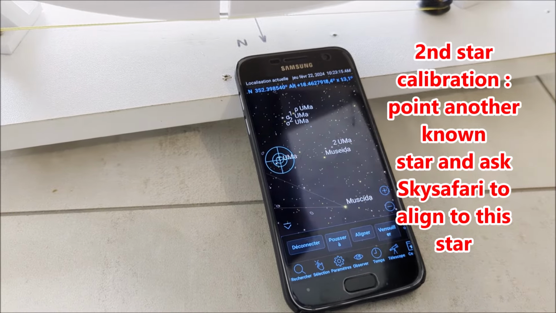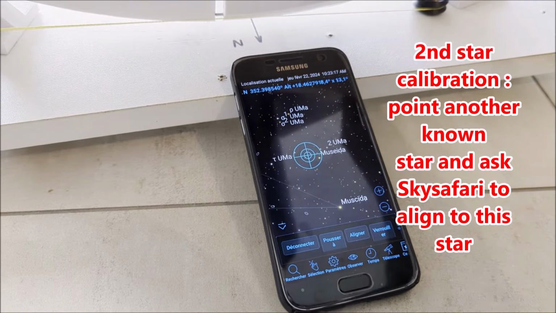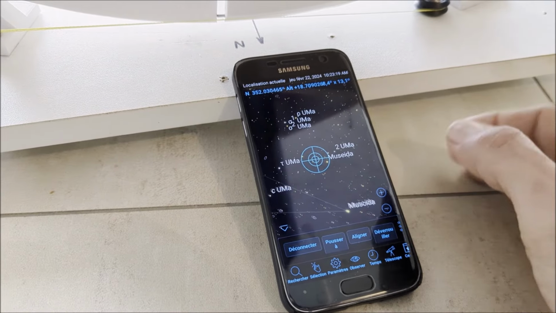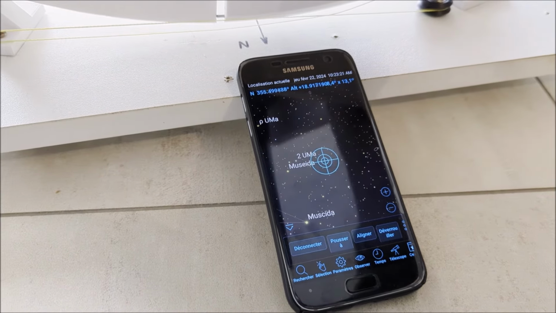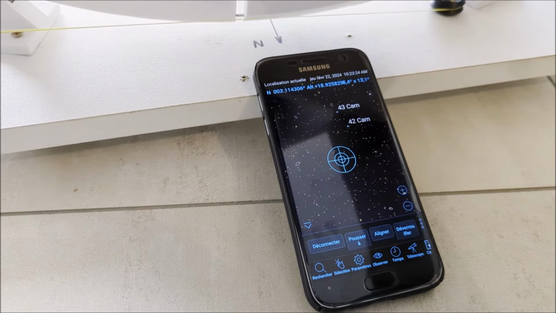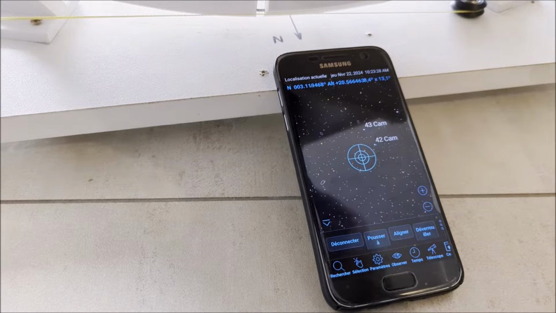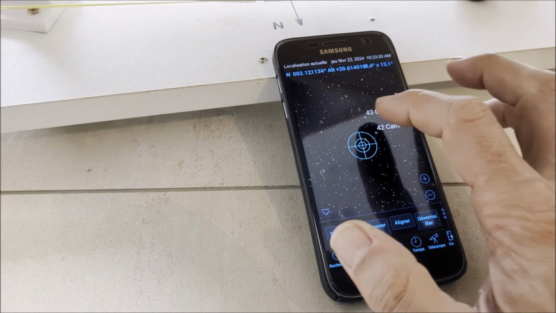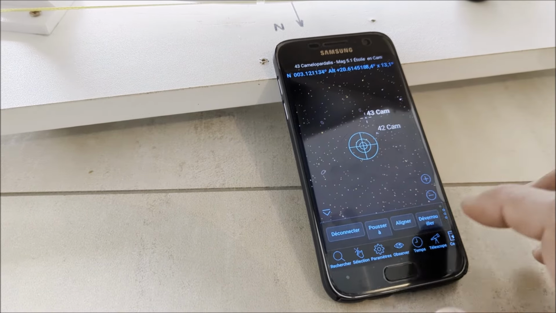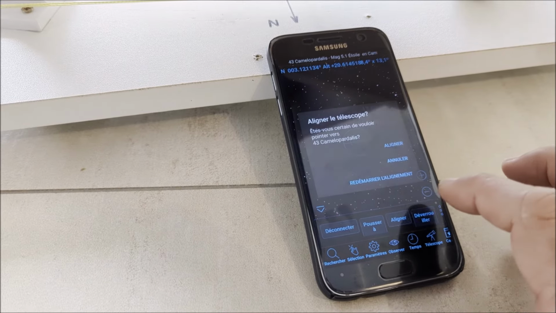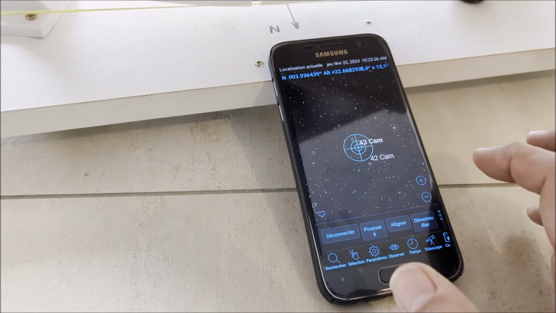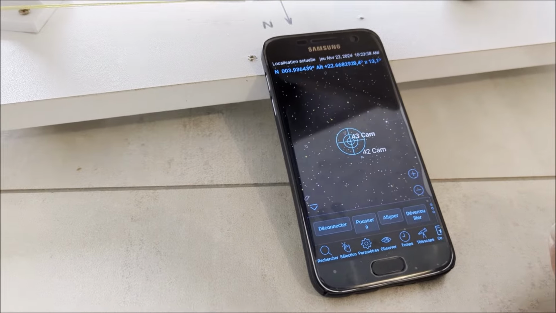Let's assume I will lock, so that it's the sky which is rotating. Now we are pointing, let's say, on this star. We do the second star alignment, and now the telescope is calibrated.